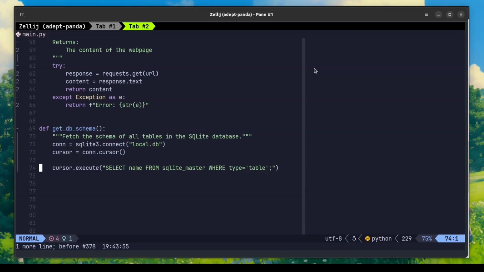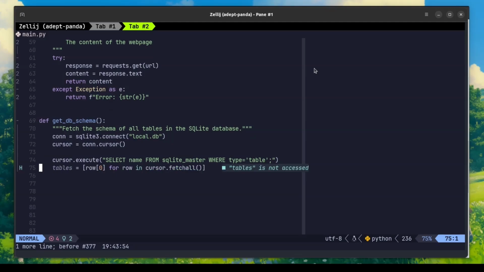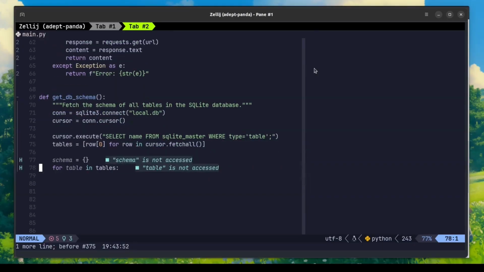This is basically a query in SQLite which will list out all the user-defined tables in the database. Then we fetch the names from the rows. So row 0 will fetch the name for each of the tables in that order. Then in the schema we'll create a dictionary, which we'll fill one by one for each of the tables.